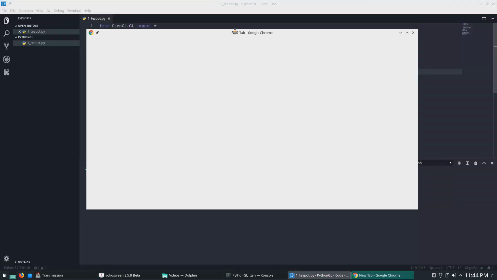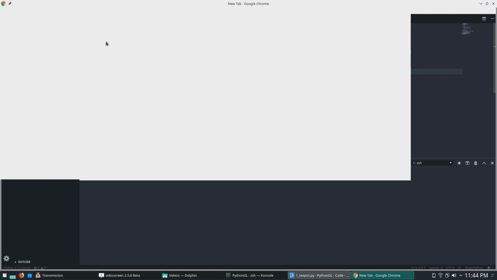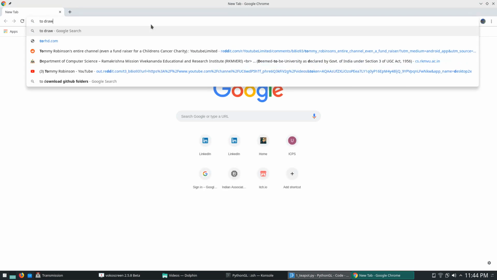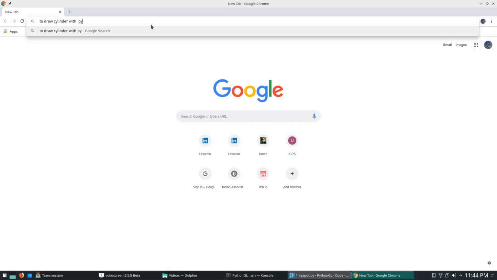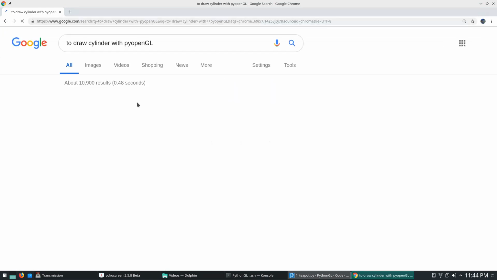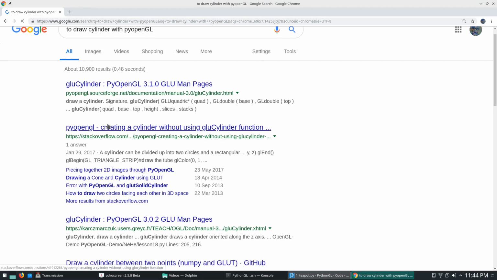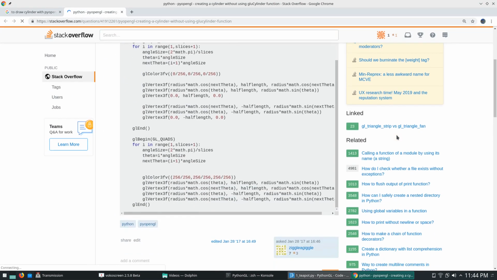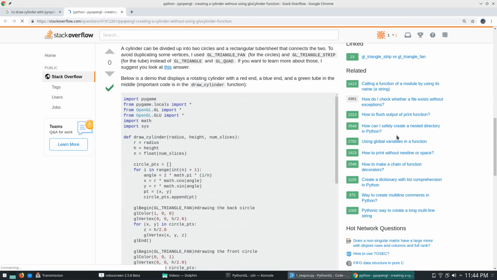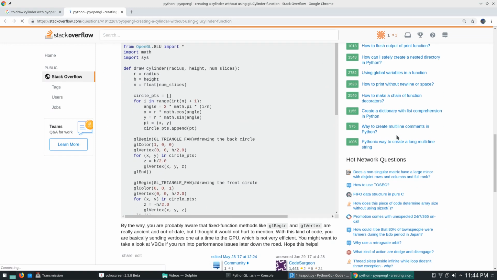Cylinder. So what we will do is we will check to draw a cylinder with pyOpenGL. So when we get stuck, we will just say it. I'm sorry if this is boring, because this is unprepared. I'm just bored, so I'm doing this.